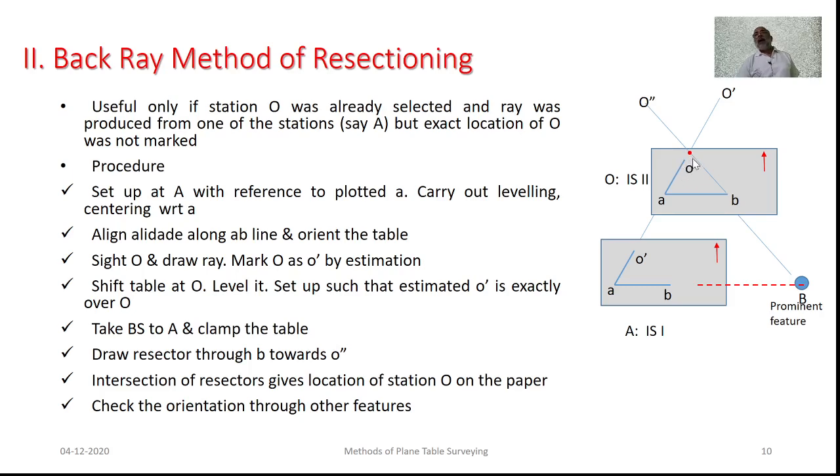Now, having determined this location, if there is some existing station C which is plotted from an earlier position, we can produce a ray towards that station C, and by using one of the techniques of plane table surveying, we can determine the location and check whether we are getting the same position or a reasonably acceptable position of the plotted position.